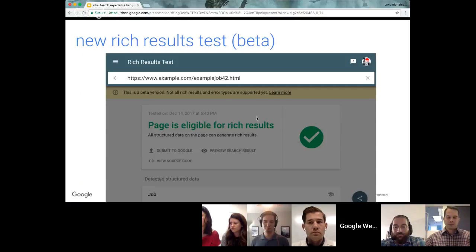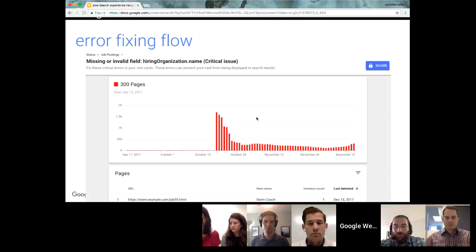Now, of course, as you saw, it's not all of the different rich cards that are complete. This would be the best case scenario, but that's not always the case. And we've built a new error fixing flow, which saves states, in order to help site owners or anybody who is managing the site and paying attention to what's going on in Search Console fix those issues.